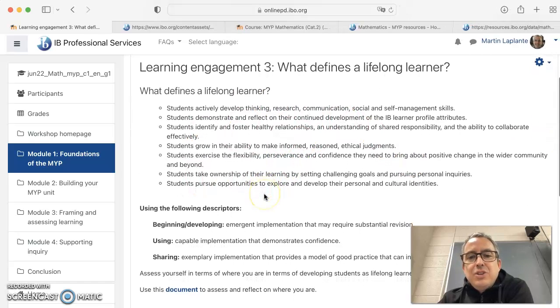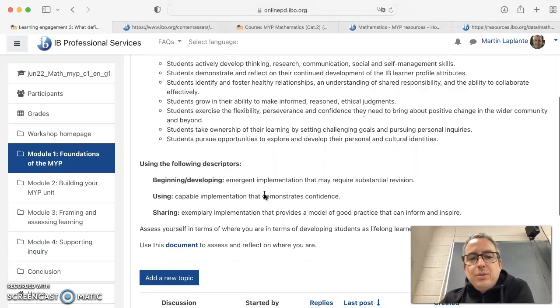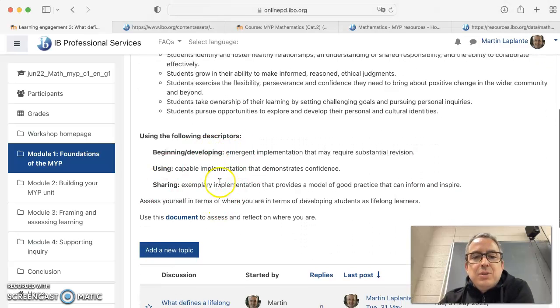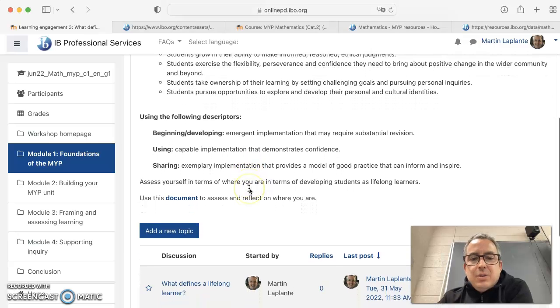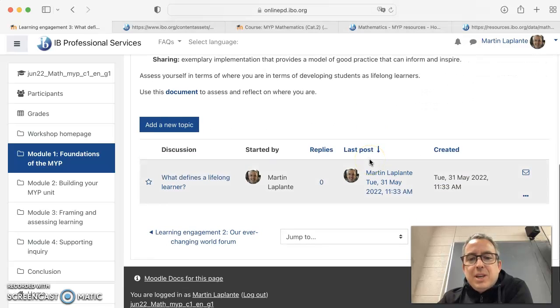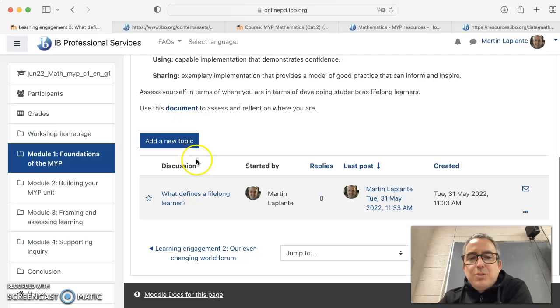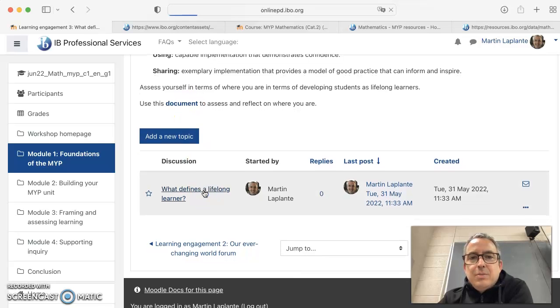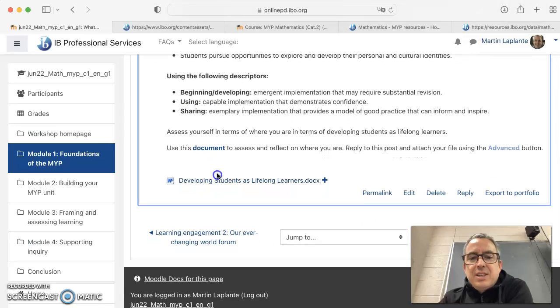Here are definitions of what would define a lifelong learner, and you have to use these descriptors and try to assess yourself, perhaps ask questions. So this document, once again, is here. You can click on my post, just access the document. Once again, you will have to attach your file.